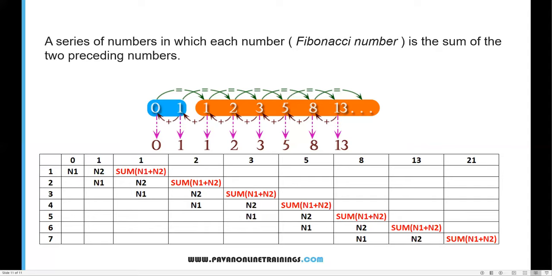After that, we need to interchange these numbers. For example, n2 should become n1 and the sum should become n2. Again, we have to perform n1 plus n2. This will generate another Fibonacci number. After that, again, we have to make n2 as n1 and assign the sum into n2. So again, we add n1 plus n2. Then it will generate one more Fibonacci number. So again, we assign n2 to n1 and sum to n2, then n1 plus n2 generates one more Fibonacci number. So like this, we need to repeat the loop till we get a certain count of numbers as part of the Fibonacci series.